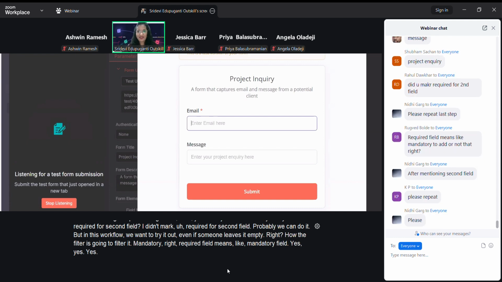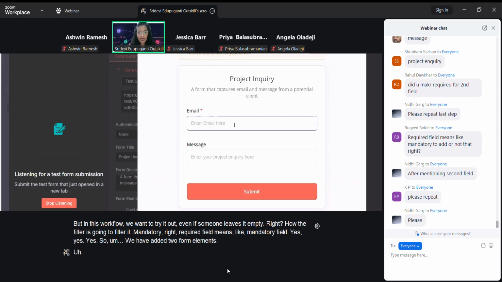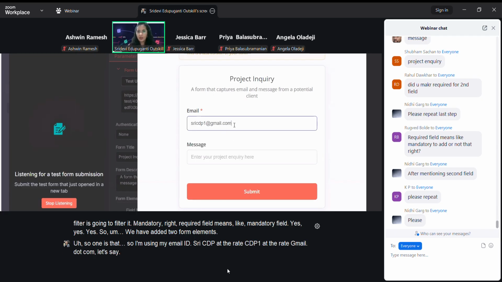Yes. So we have added two form elements. I'm using my email ID, Sri CDP1 at gmail.com. Please enter any of your mail ID and message.